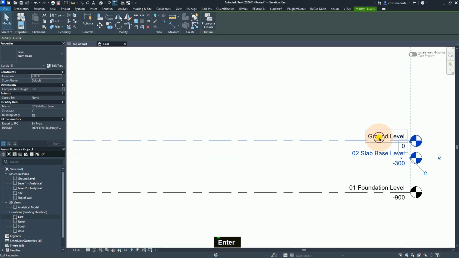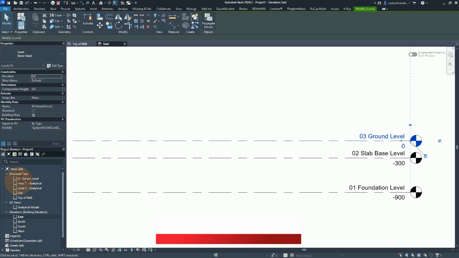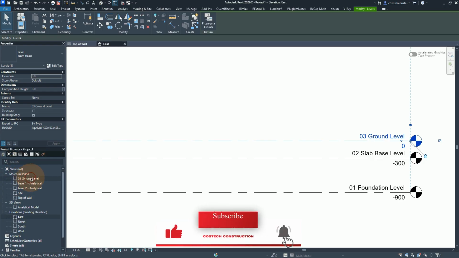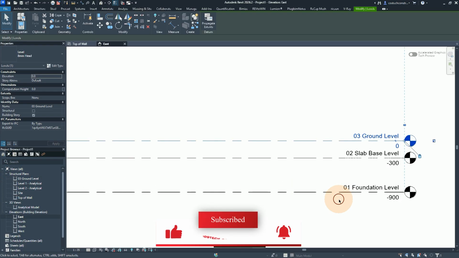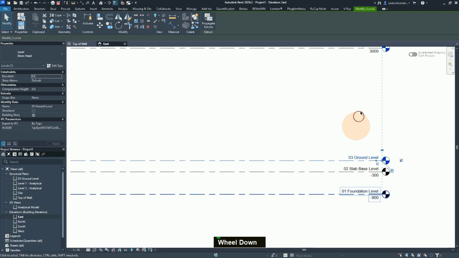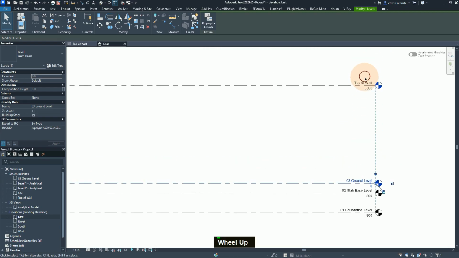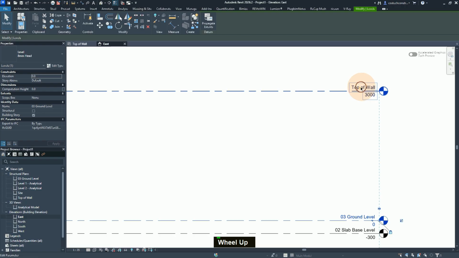For this one now, I will rename it starting with the number in the front. So 03 for the ground level, and notice that when we change here, it automatically updates here. So finally, we can change the name here from top of wall. I will highlight, then set to 04, top of wall.